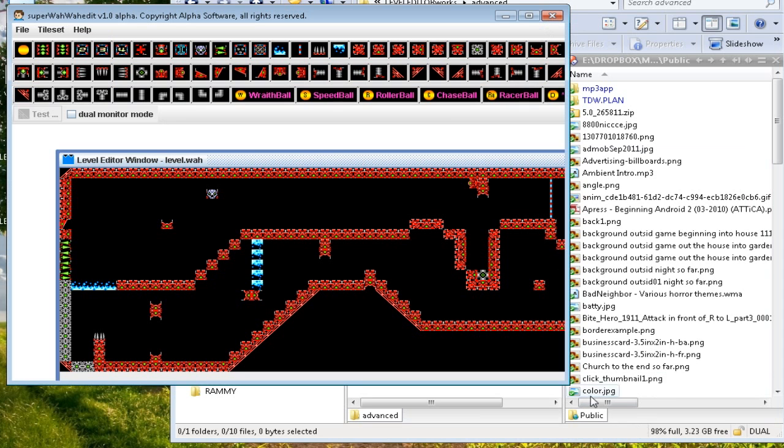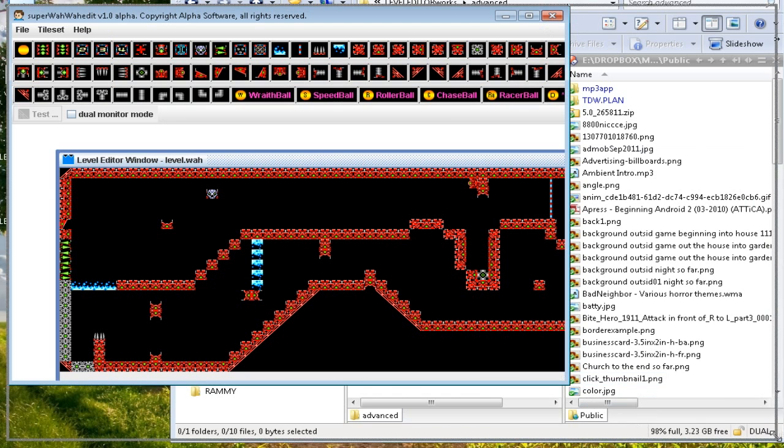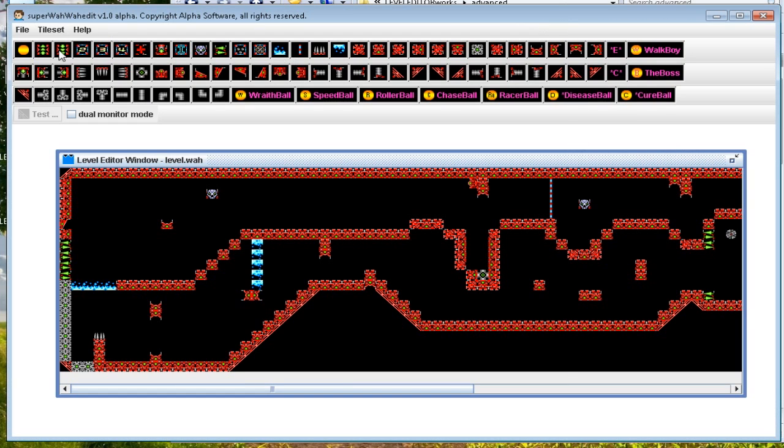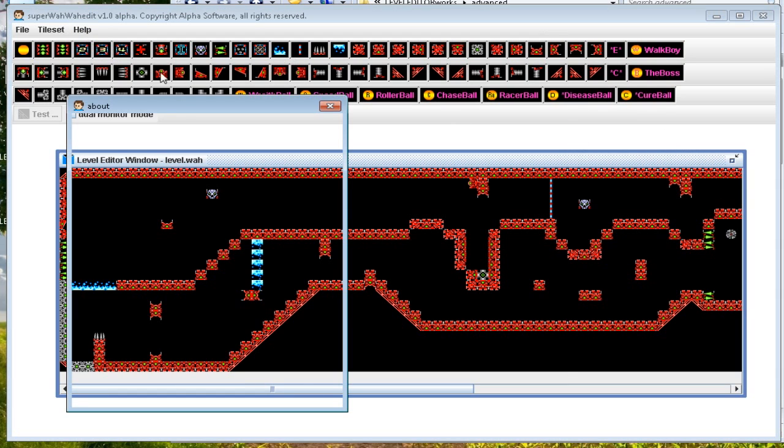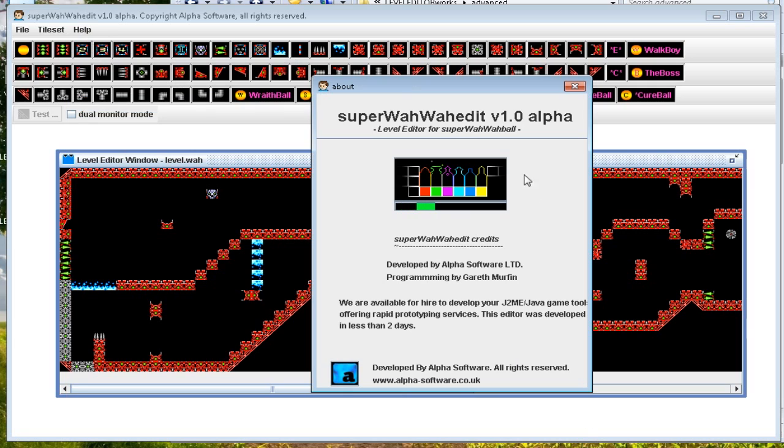I think that's pretty much it. So this is how we can design levels for the new game. Is there anything else? No.